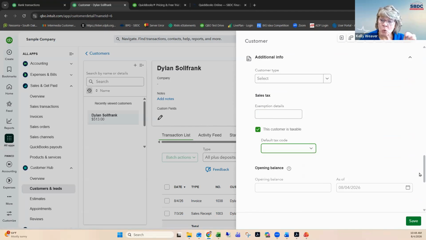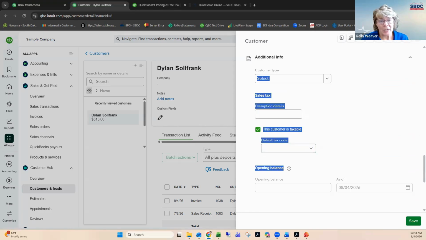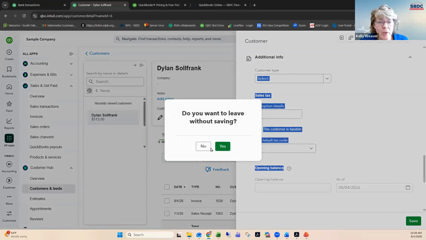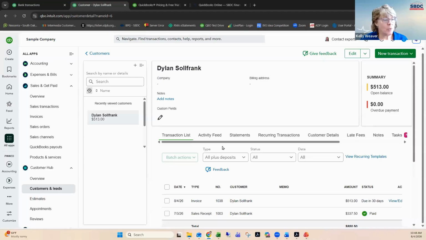So you want to have good information in your customer records, even though it will let you add a new customer with just adding their name. You want to put their address in. You might want to put in their tax rate, or if they have a preferred way of being contacted, because then that information feeds into every transaction that you do with that customer.